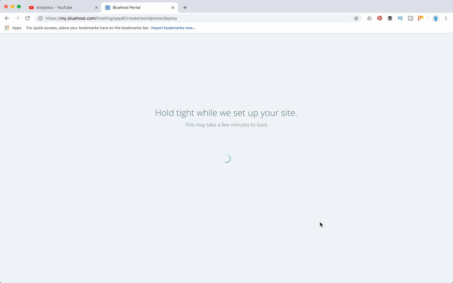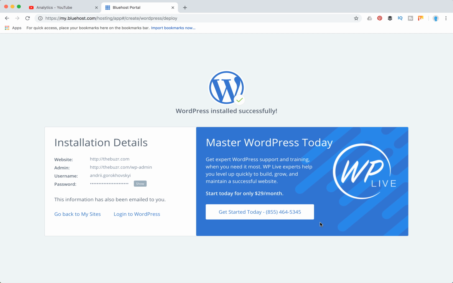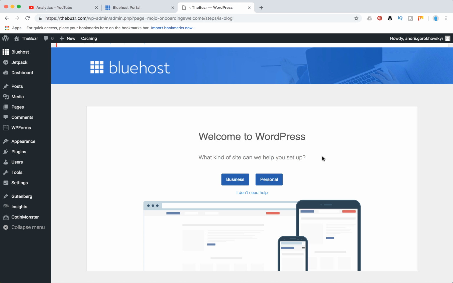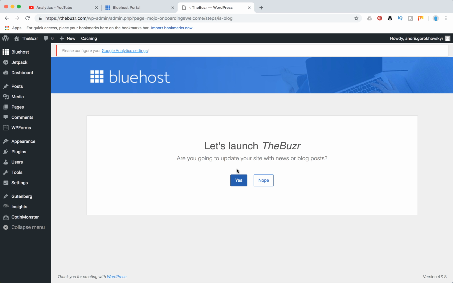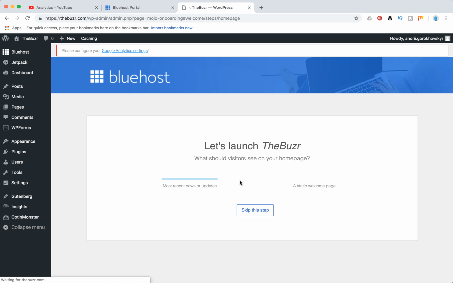So let's just wait. So here it is. It was installed after around 30 seconds. And here are some details on how to log in. After that, there is some basic help from Bluehost after you logged into your WordPress account. Bluehost can help you to set up your account. So let's just check it out.